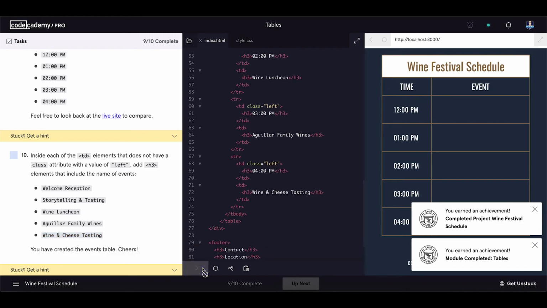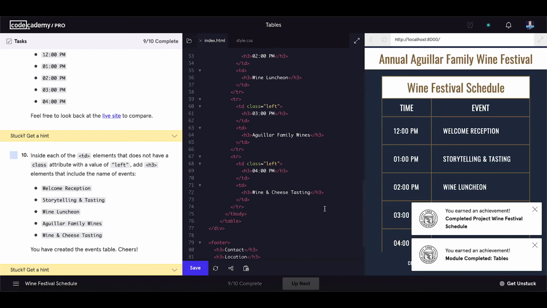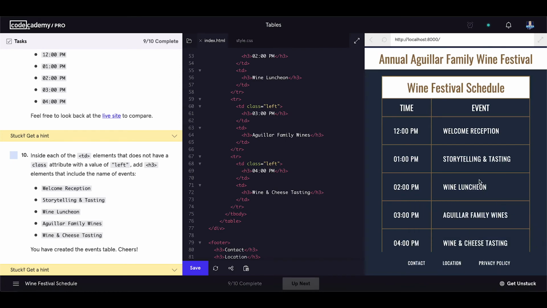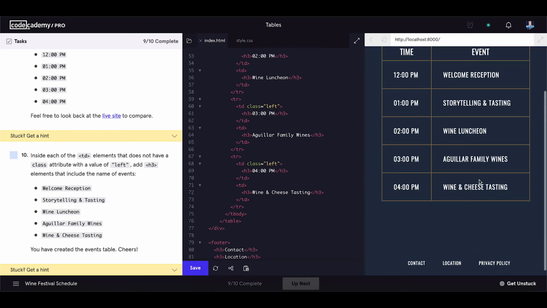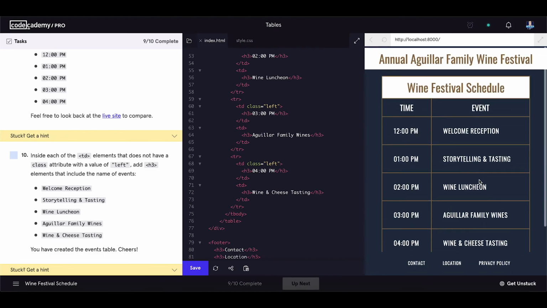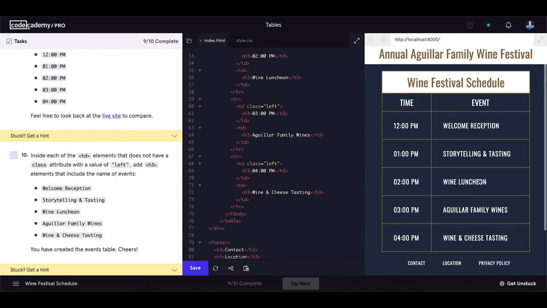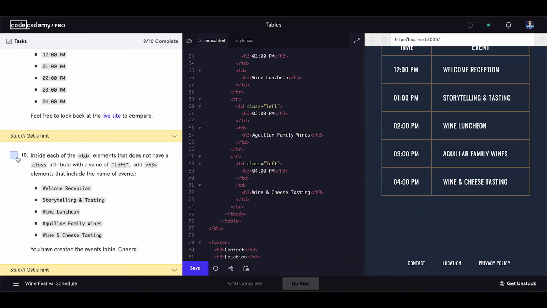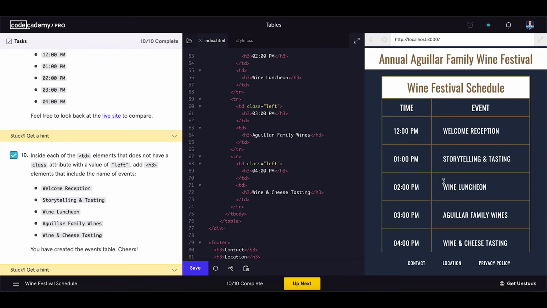And now let's click save and see how it looks on the page. And we got the pop-up messages that are saying that we completed this exercise. So let's just close them so we can see the table. And this is our table and how it looks on the page. It looks nice. Everything looks just as it's supposed to be.